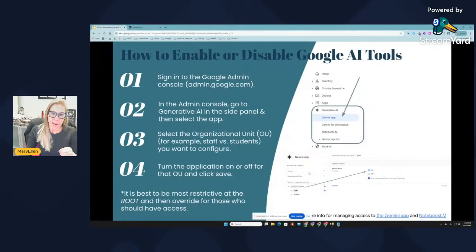So the best practice is to be the most restrictive at the root and then override or allow things at OUs or sub OUs underneath. So for example, in my district currently, at the root, we actually have Gemini turned off, and then we have overridden that for it to be on at the staff OU, and currently also at the student OU that is just for our high school students.